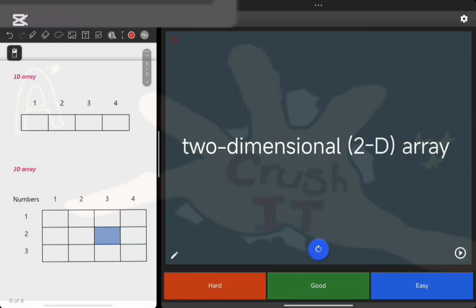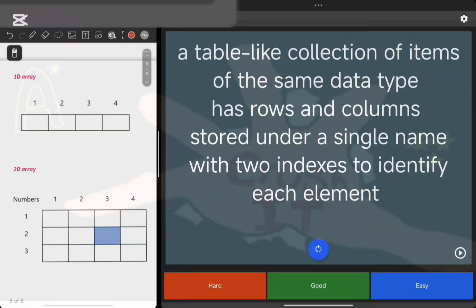The two-dimensional array is a table-like collection of items of the same data type. It has rows and columns, and is stored under a single name with 2 indexes to identify each element.